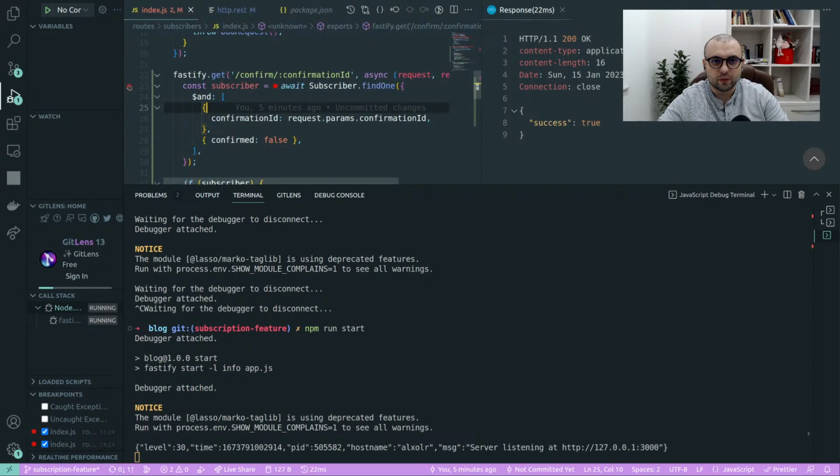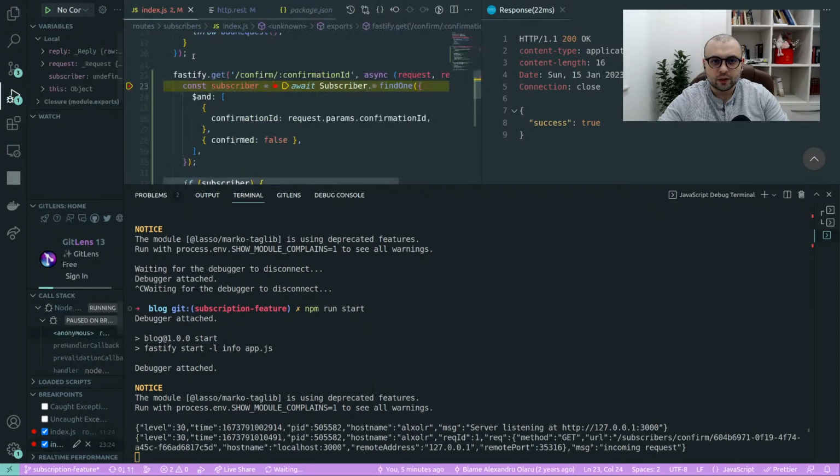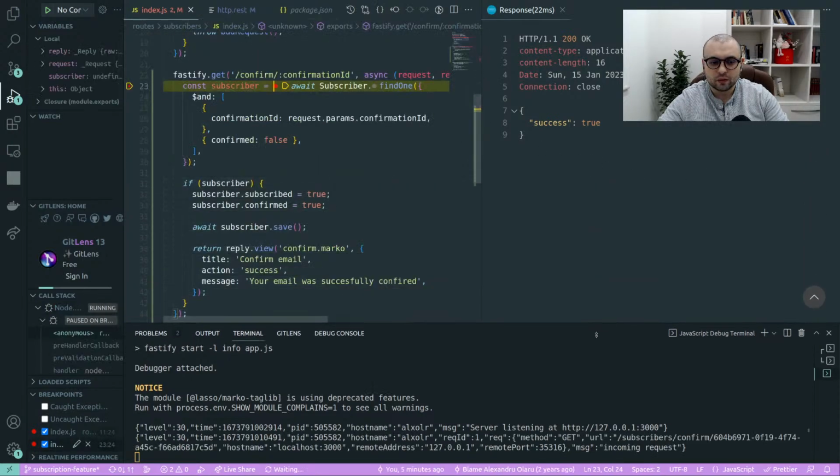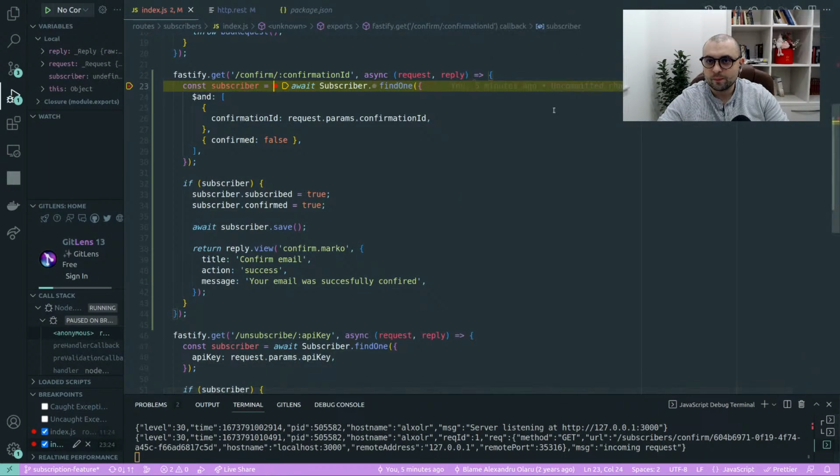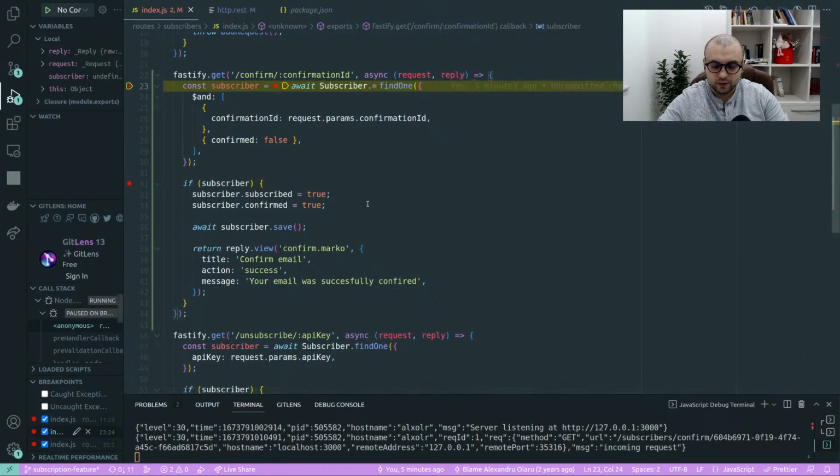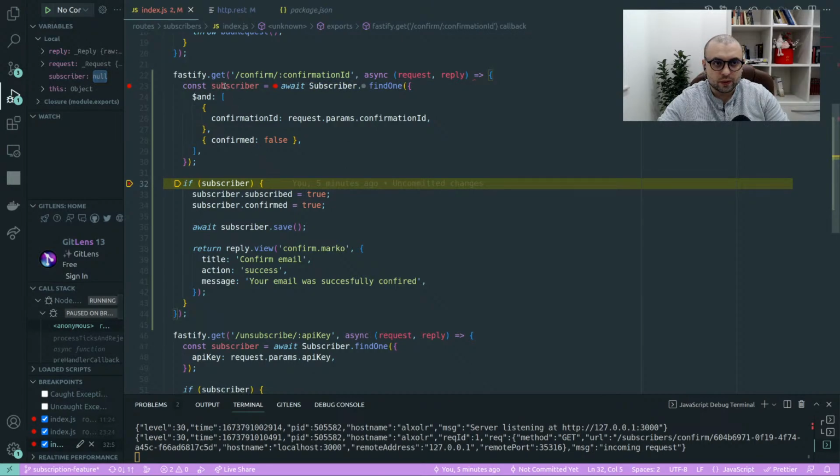So we have here our confirmation. We'll put a breakpoint, and we'll send a request. So we are already there. So let's see. Is this stuff working? So we have a subscriber. I see. So we don't have anything in the database. Why? But what we are searching for? We have confirmation ID. That's good. And confirmed false.